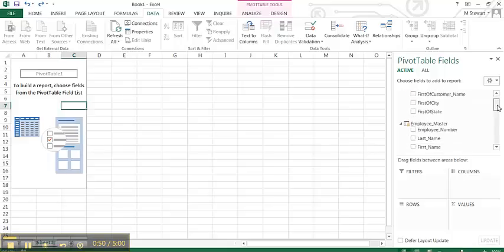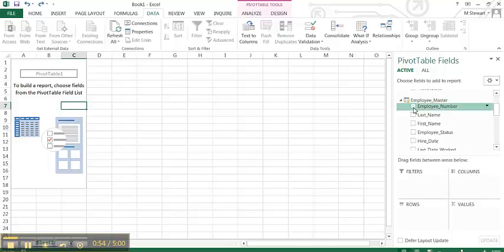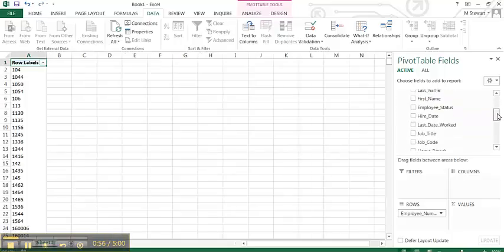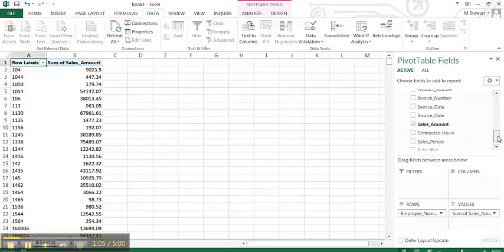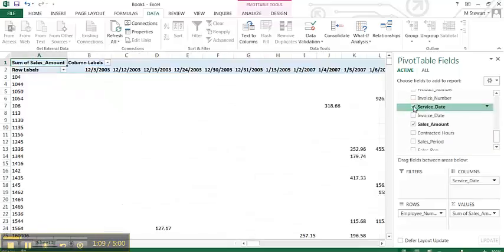For this one, we're going to look at our employee number and their sales amount, and then we're going to add in a filter to look at the service date, so we can look at each date who is doing what.